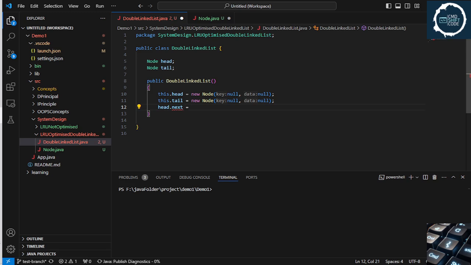I hope you know the doubly linked list concepts. My next will be pointing to the next node, and right now the tail is my next node. Similarly I have to assign previous also, so tail.previous is nothing but my head node. This makes our doubly linked list right now with only two nodes, head and tail. Head.next is pointing to tail, and tail.previous is pointing to head. Straightforward.